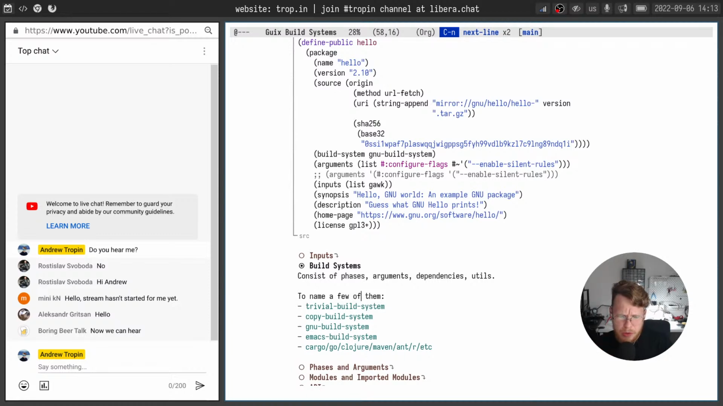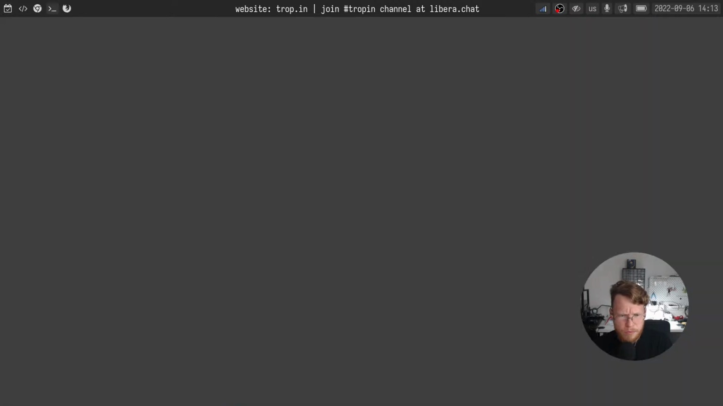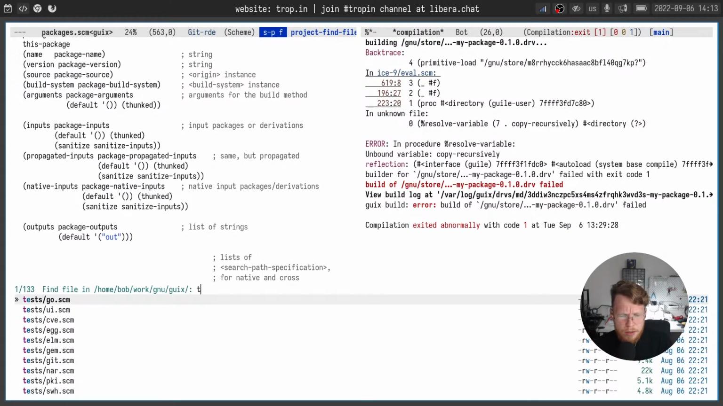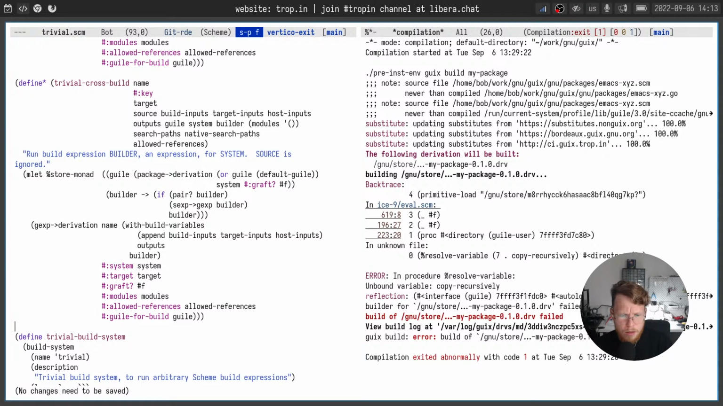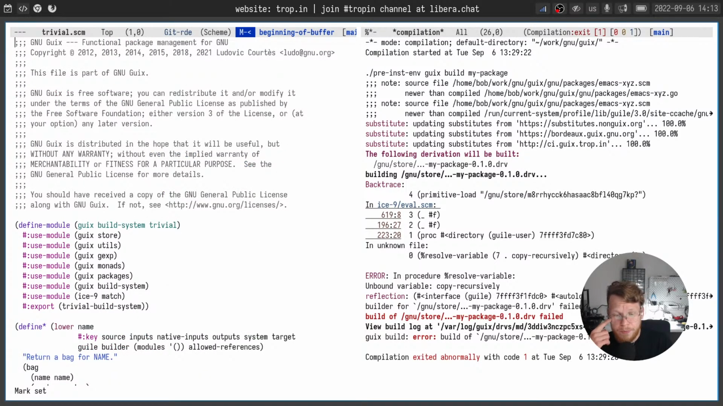We will explore a few build systems, and we'll start from the trivial build system, which is probably the most simple of them. We'll start from the Guix source code, from the Guix build system trivial module, and we'll just explore it.